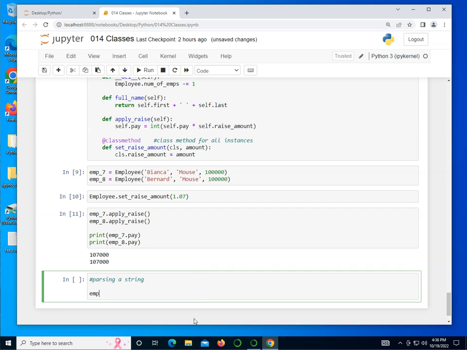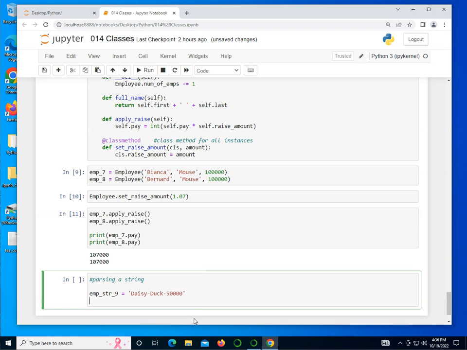So I'm going to have emp_string_9 be equal to Daisy-Duck-50000. Let's say that this is how we're reading in the data. This is how it's put together in some kind of file. Well, what I can do is use the string's split method to split this up. Let's see how this works. Let me first just do a print of emp_string_9.split, and I'm splitting on the hyphen. See what this does.